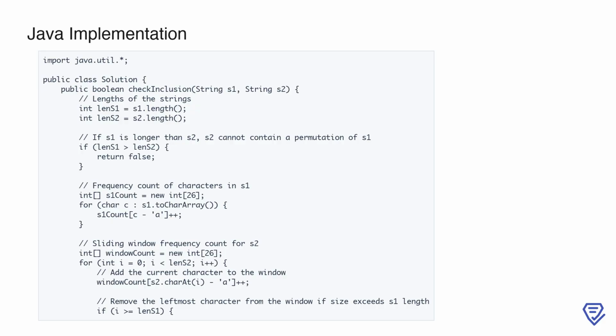Similarly, we initialize another array, window count, to keep track of the frequency of characters in the current sliding window of S2. As we iterate through the characters of S2, we add the current character to the window count array. However, if the window size exceeds the length of S1, we remove the frequency of the leftmost character in the window to ensure the sliding window remains the correct size.